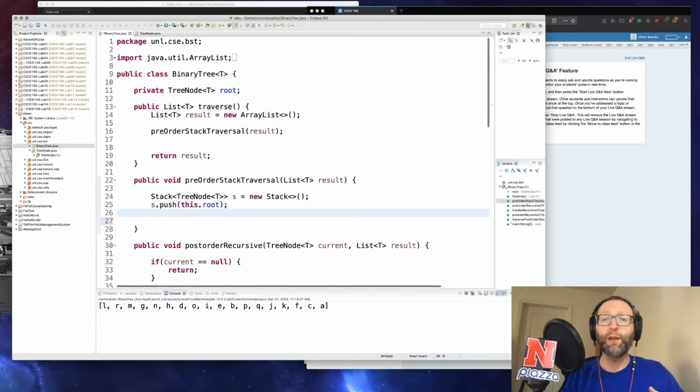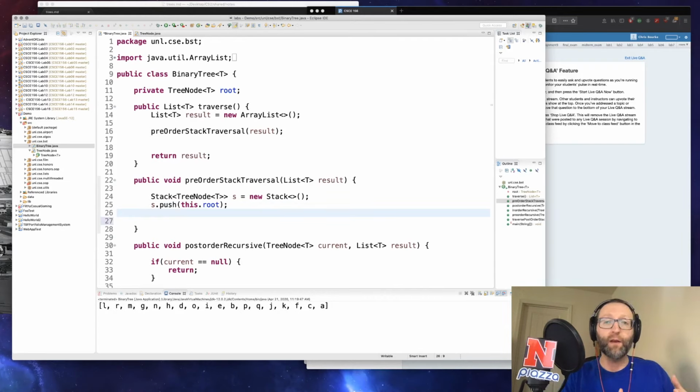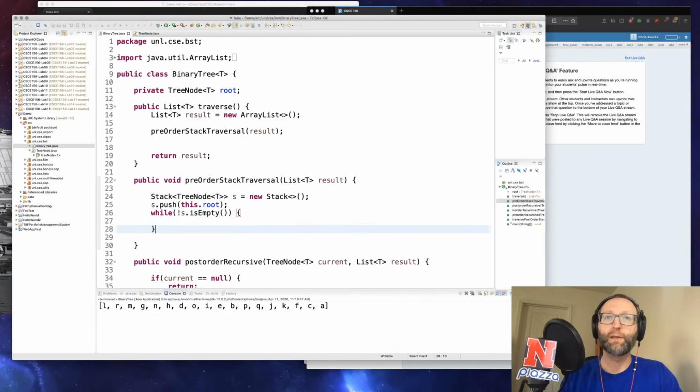Then I'm going to continue that. I end this entire process when the stack is empty, right? When I've processed everything in the stack, it's now empty, so I'll go ahead and quit. So while the stack is not empty, then I will continue to process, and then ultimately return at the end.